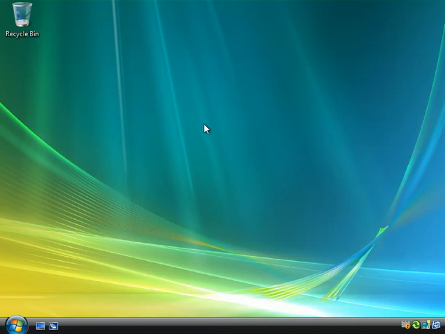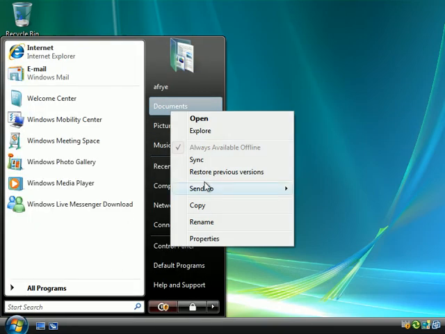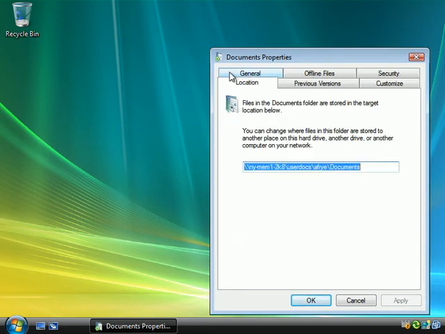All right. Let's take a look and see if it has indeed redirected the Documents folder. The way we see this is by clicking on Start and then right-clicking on Documents and going to Properties and then clicking on the Location tab. Okay, you'll notice that in this case it has already relocated to the shared location.